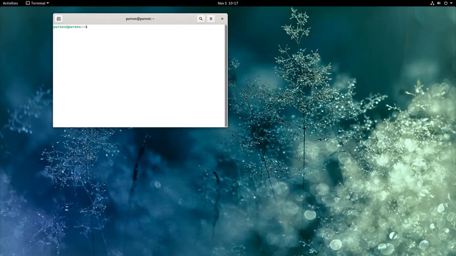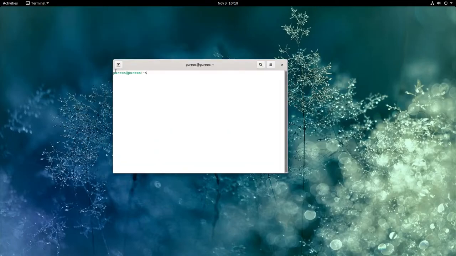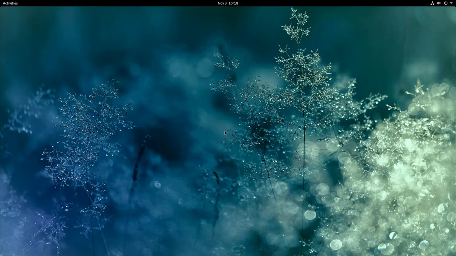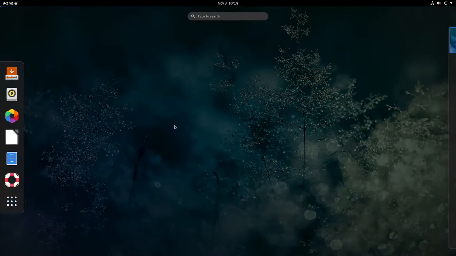Oh yes, and also the distribution I'm using here is Pure OS, which is based on Debian. Right. So, install gnome-tweaks. As you can see, it has already been installed on this distribution, but you just install it and then open the program.